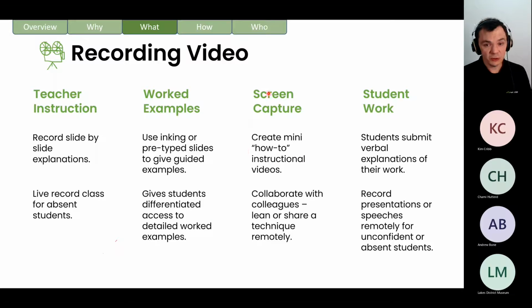You can also actually screen capture directly from PowerPoint, including things outside of PowerPoint. That's the next video that I'll show you in a moment, just to create mini how-to instructional videos, or if you want to show a colleague at the other end of the country from a teacher Facebook page how to do something. Or students can actually explain their work in video form and submit it back to you.